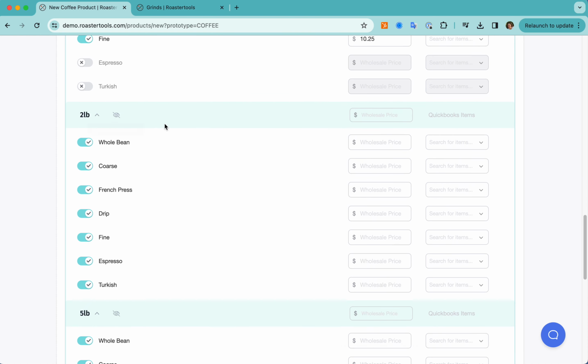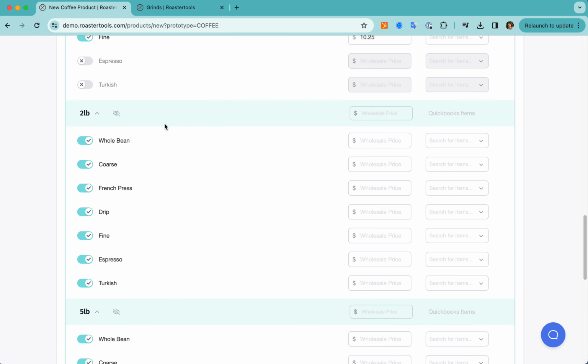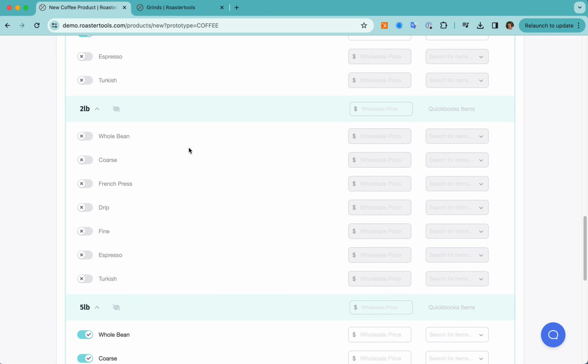It could be that you have a 2-pound bag, but maybe only your top 3 sellers you sell in this 2-pound bag. If you say, this spring cleaning blend, I don't sell it in a 2-pound bag, you can just turn that off and it won't show up on the portal. It's not available for purchase.